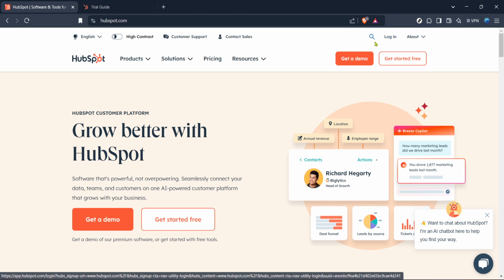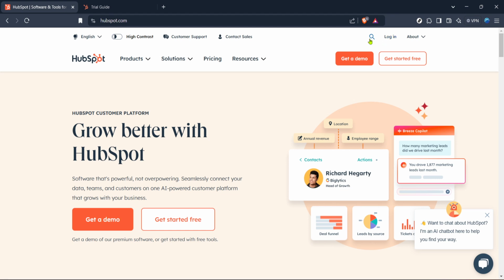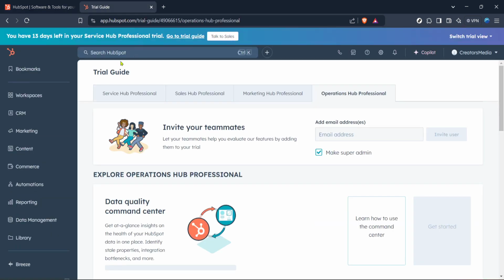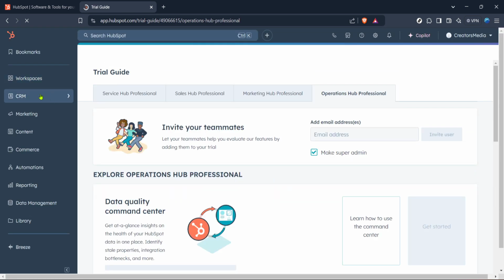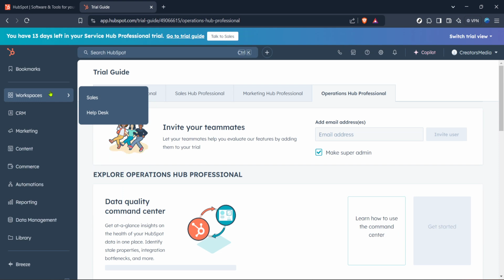If you don't have an account yet, make sure to sign up to take full advantage of what HubSpot can offer. Once logged in, navigate to the HubSpot home interface. This is often where all your available tools and options are displayed. From here, look for the section labeled as CRM. The CRM tool within HubSpot helps streamline your client interactions and manage your company data seamlessly.